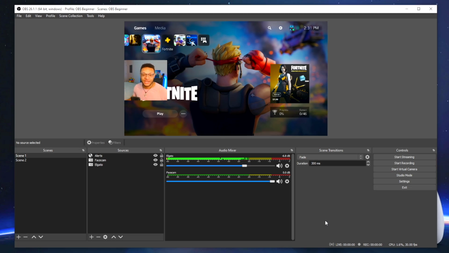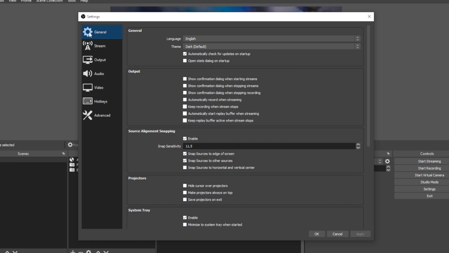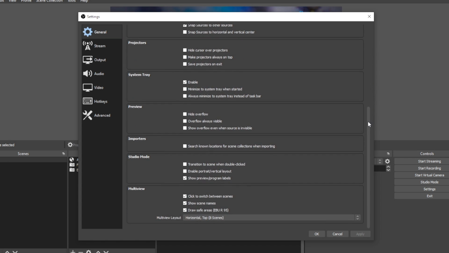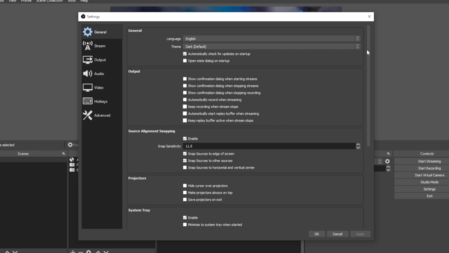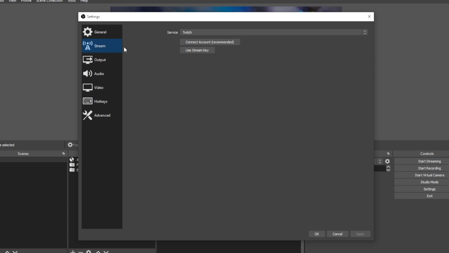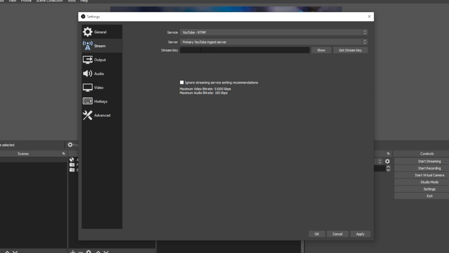To access your settings, you want to go over to the right-hand side of OBS and under controls, select settings. And you'll first be brought up to the general tab. Within here, there are no settings that really need to be adjusted unless you see something particular that you know you want or you don't want. Next, if we go over to the stream tab, this is where you can connect your Twitch account, or you can also use a stream key for Twitch, also for YouTube, Facebook, Restream.io. Depending on what you're using, this is where you can input your stream information.